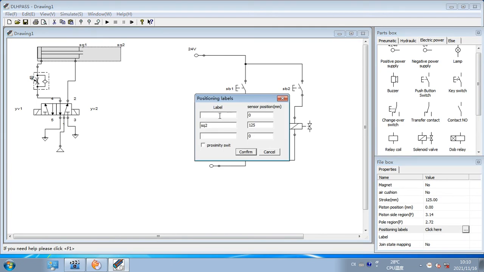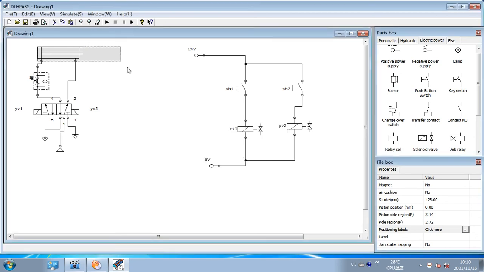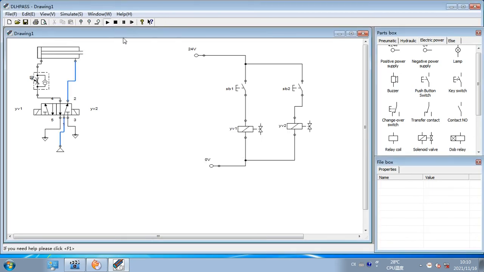And then change these positions. We don't need them anymore. So this is a 2-button operation to control double acting cylinder. You can see when you press this, it extends slowly and it stops there, and when you press this, it retracts. So this YV1 solenoid controls this solenoid.